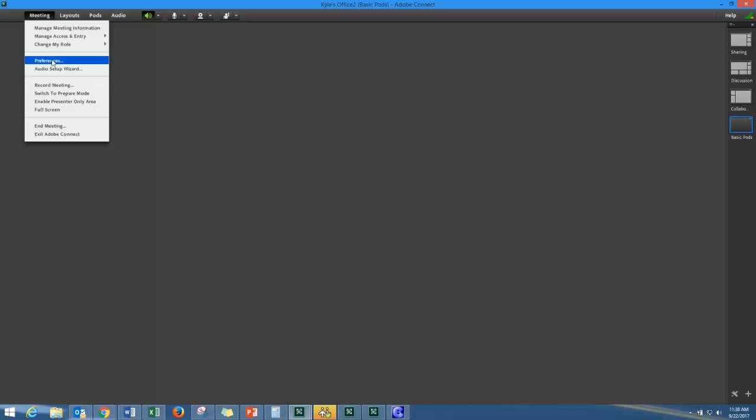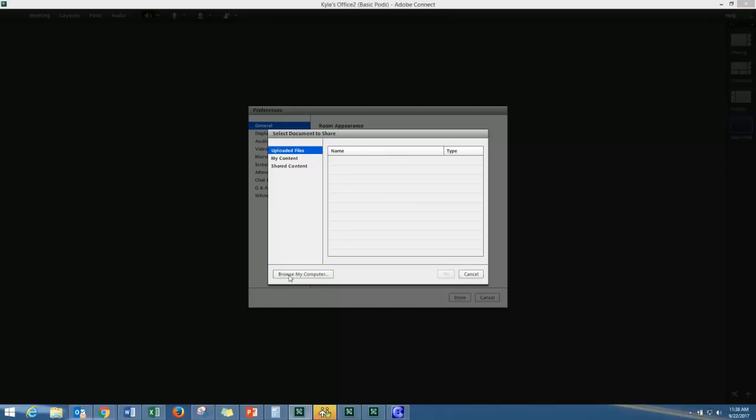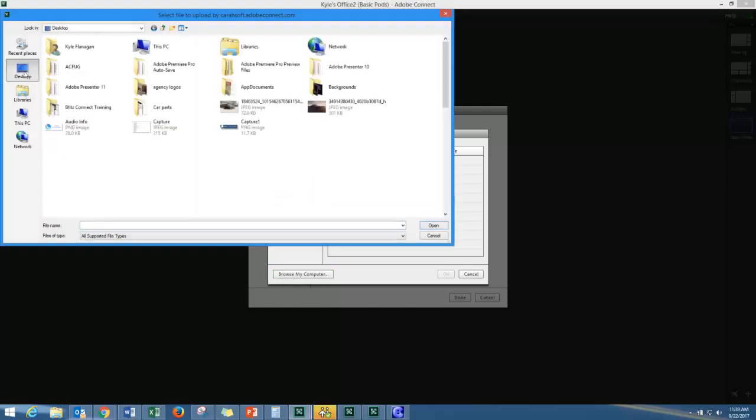So the first thing that I like to do is actually add a background image. So I'm going to come to Meeting. We're going to go to Preferences, and if you guys just go out to Google Images and just type in HD background, you're going to be able to find a bunch that you can go ahead and save down to your computer and that we can then load into our Connect room.